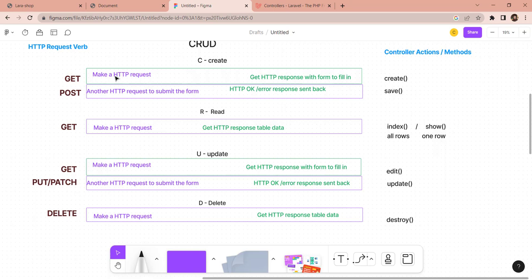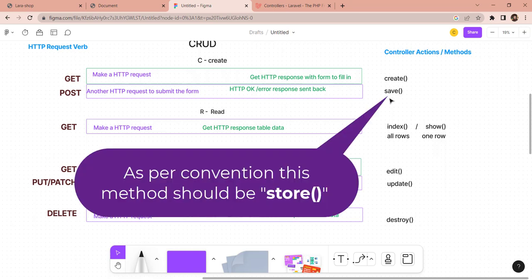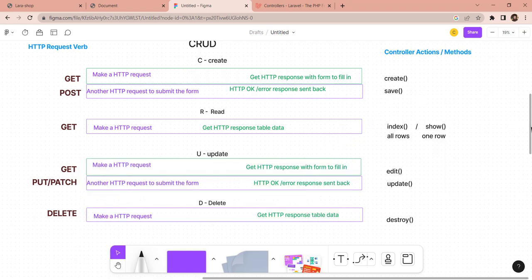When this first request is received by the server, it will be served by this create method in the controller. This create method will return a form back to the client. The client will fill in the input fields and submit another HTTP request, a POST request, back to the server. This time, the request will go to another method or action in the controller, which is named save. This method or action will actually store the new data filled in by the user into the database. So these two methods collectively create a new row in the database table.